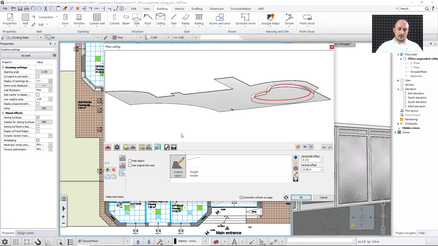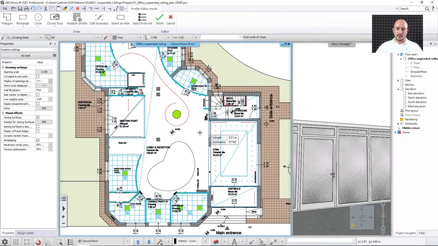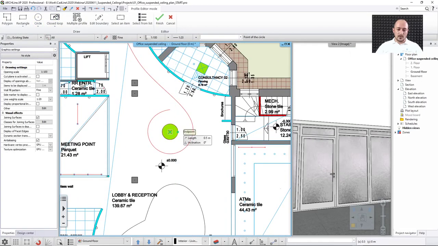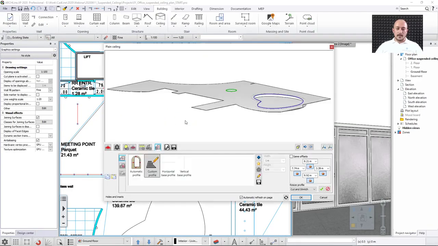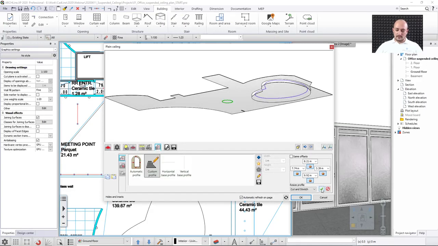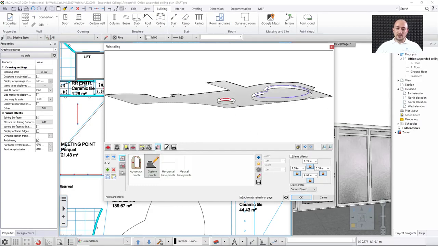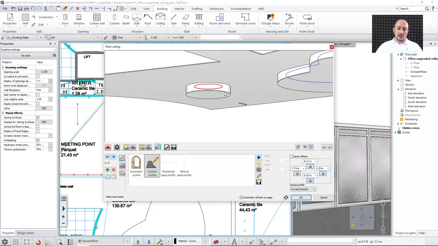There's a round one here. Let's add a new one. This will be another custom shape, another profile, and I pick this one. Again I can go with the closed loop, or I can go with the circle with the center point. Then let's add it here, and it inherited the previous settings, which is okay for me. I only would like to change one thing here.